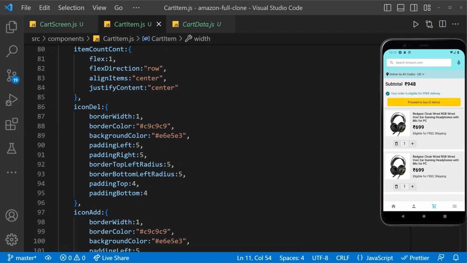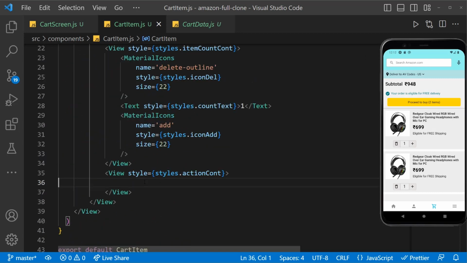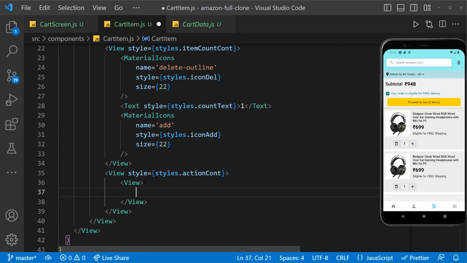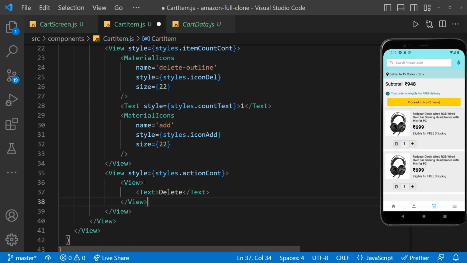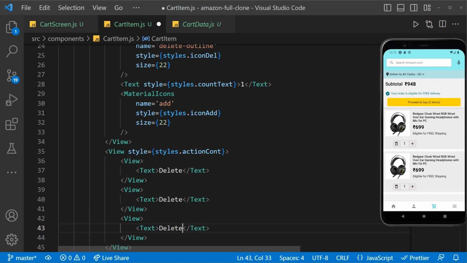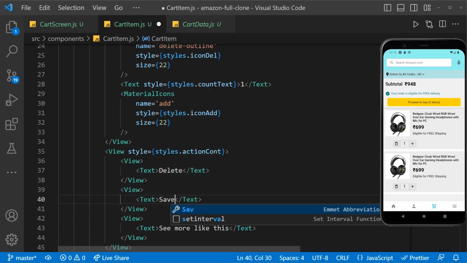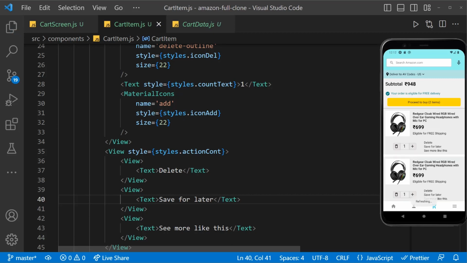I will start building the action container. Basically, we just need only 3 texts. They are view, save for later, delete, save for later, and see more like this. I'll do it fast. Delete, copy paste it twice, see more like this, then save for later. Now we can see the 3 texts over here.